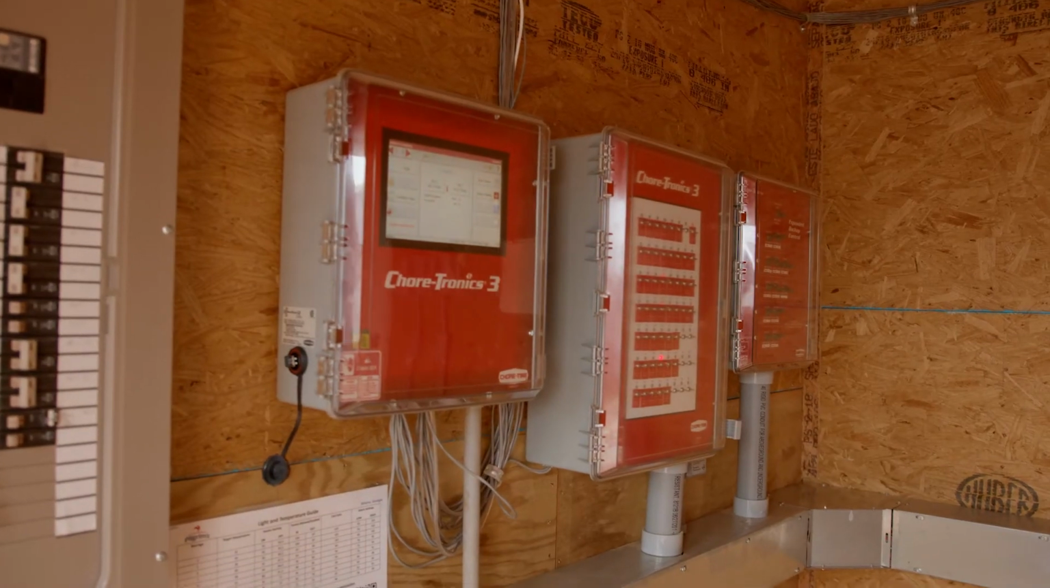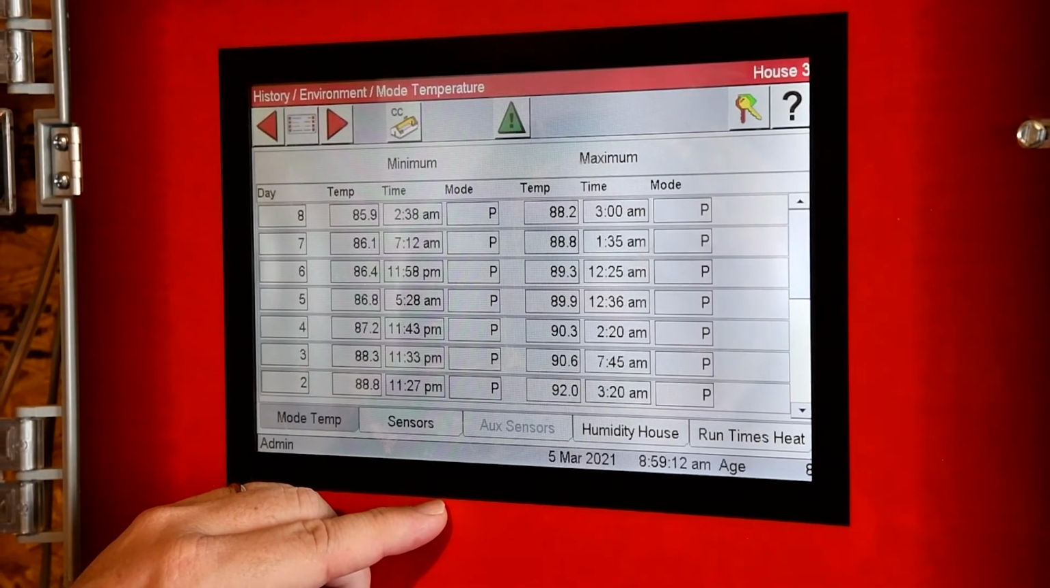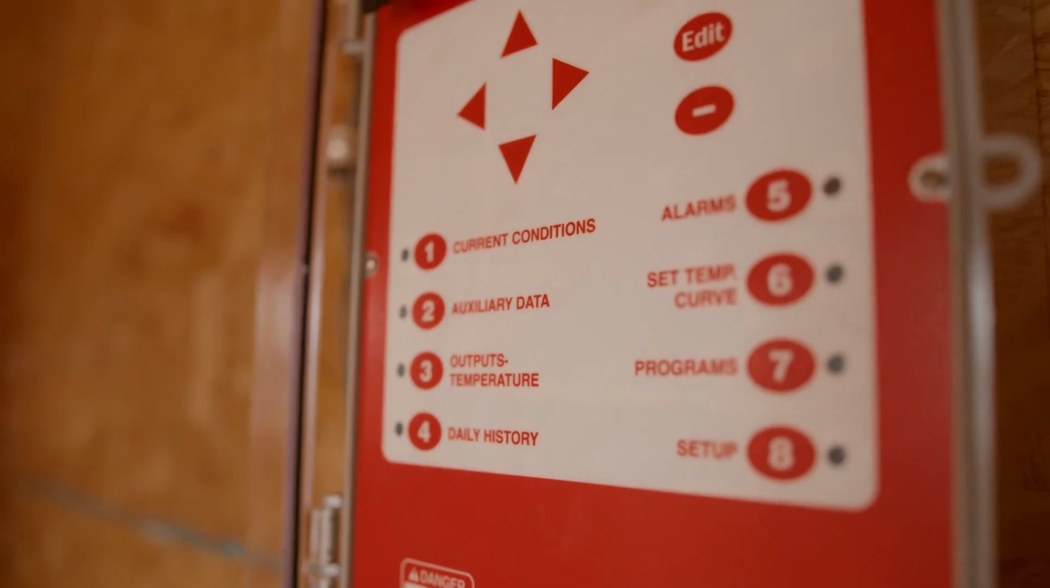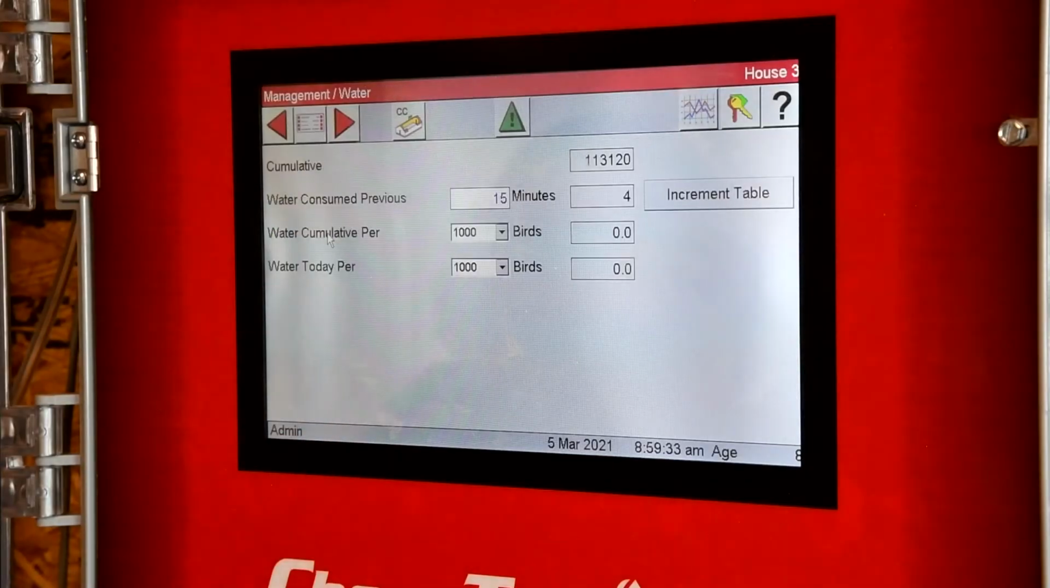Now also what it does is it collects data. It lets us know what the temperature was in the house last night. Was it too hot? Was it too cold? It will give us alarms if the temperature's too high or too low. It'll give us alarms if we run out of water pressure, if the feeders run too much.